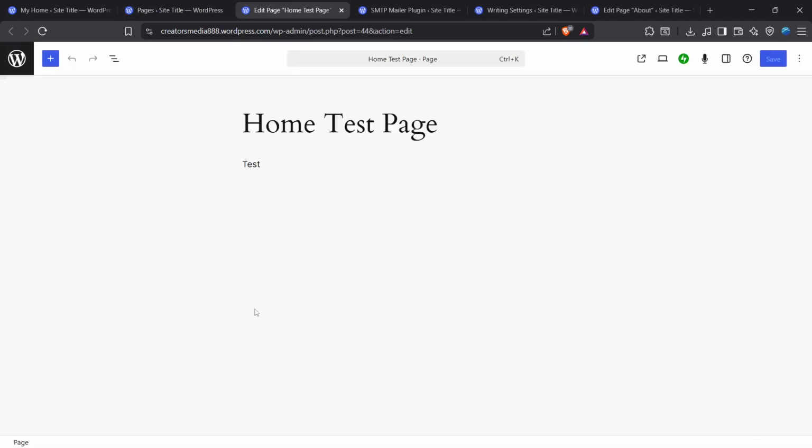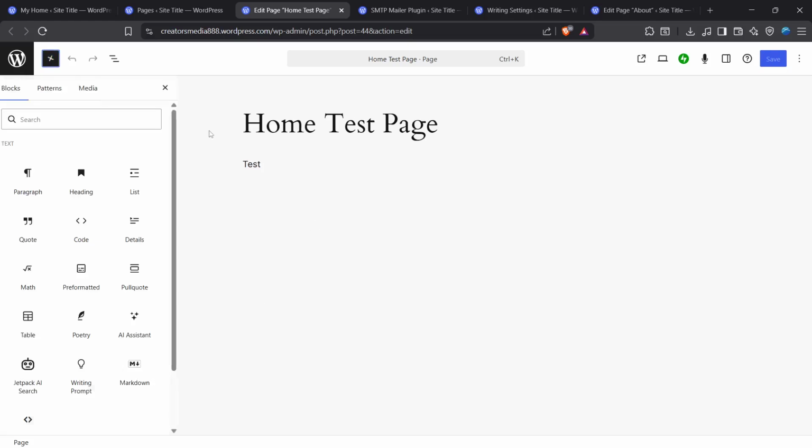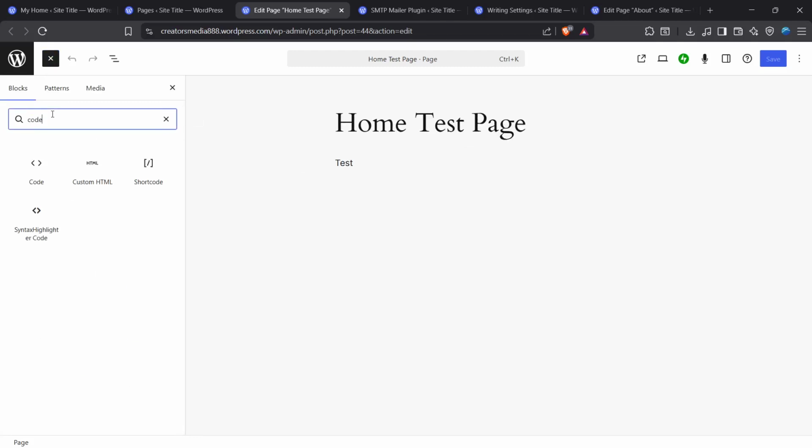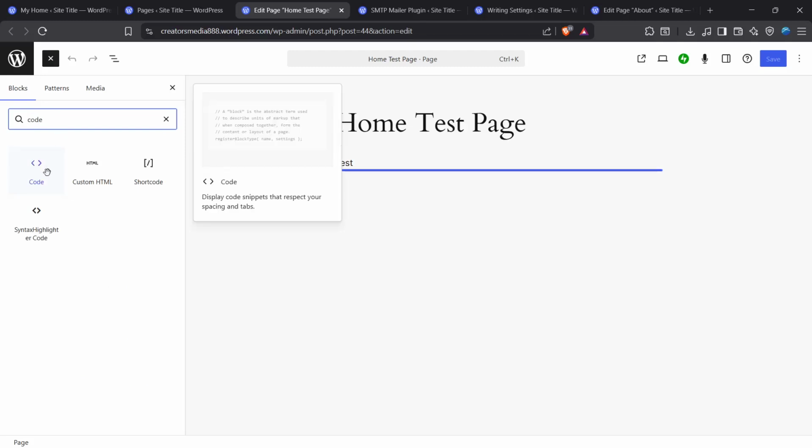Click Add Block. This is the tool WordPress uses to insert different content elements like paragraphs, images, buttons, and in this case, code. When the block menu appears, use the search field and type code. Searching is often the fastest way to find the exact block you need, especially if you're working in a page with lots of available block options. Once the code block appears in the results, click on Code to add it to the page.